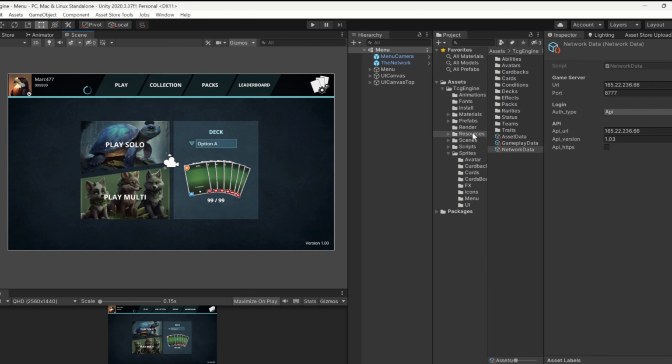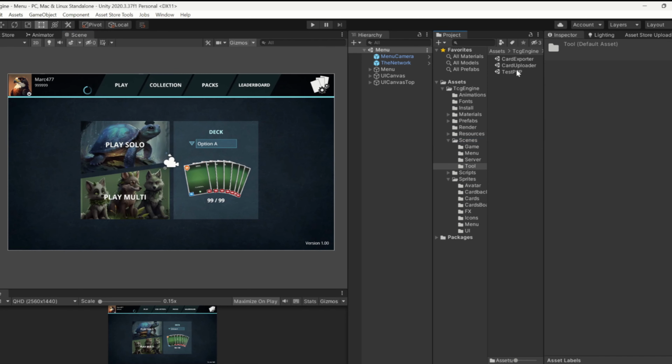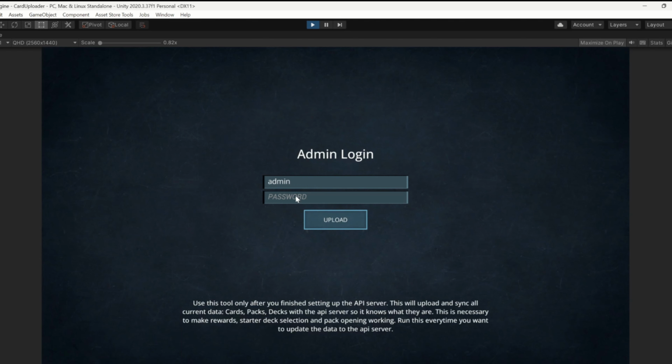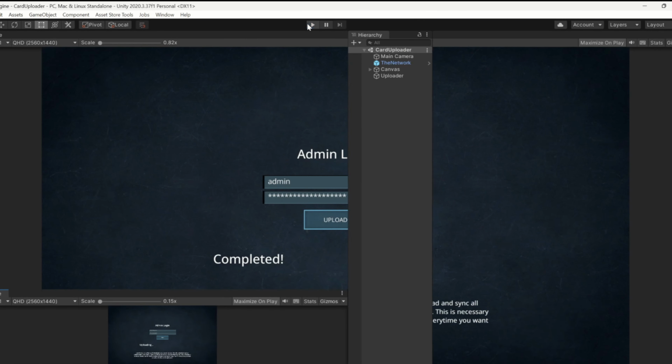If you go back to Unity, go in Scenes, Tools, and click on Card Uploader. You can run the scene. I'm going to get my admin password, write it here, and click on Upload. And this will upload all the data that we have in Unity to our database so that the API is aware of it. So now it should be working.